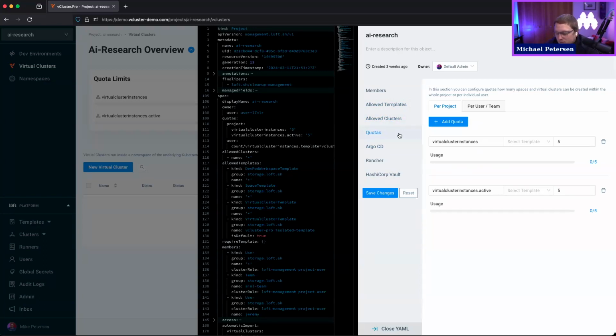So this has all the Kubernetes basic stuff, right? So I can do CPU and memory and things like that, namespaces, whatever. In this scenario, what I'm saying is I want to allow 5 virtual clusters per project, so I can limit how many my team's able to create. And then I've also got virtual clusters active, so I can say you can create 5, you can have 5 running, but you could also do something like they can create 5 and have 3 in sleep mode and only have 2 running at any given time.